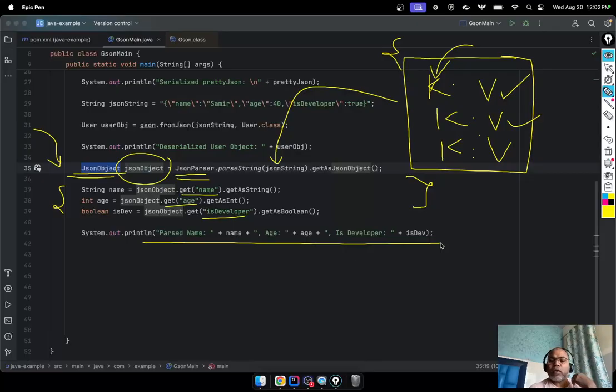Maybe you are calling some third party API that returns a response, and you want specific 2 or 3 values. Just use the parse string. Parse string, just pass the string representation, and it returns the JSON object. This JSON object looks like a map, it has key and value, you pass the key name and get the value.